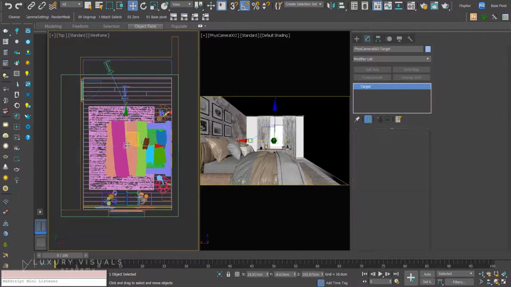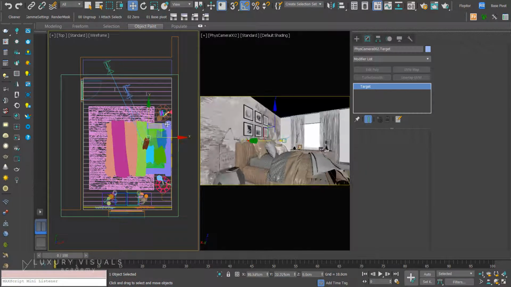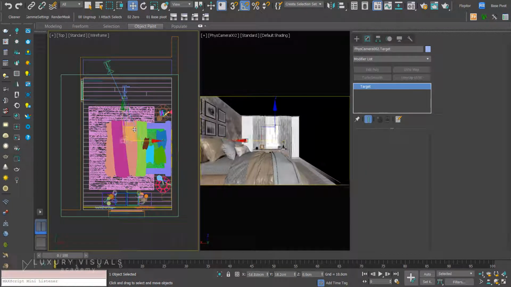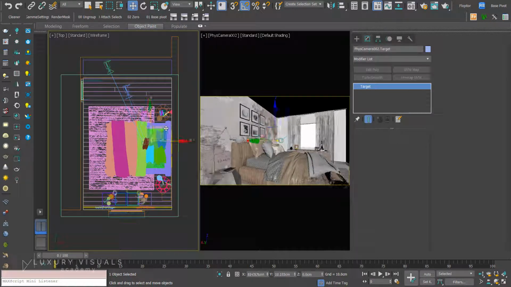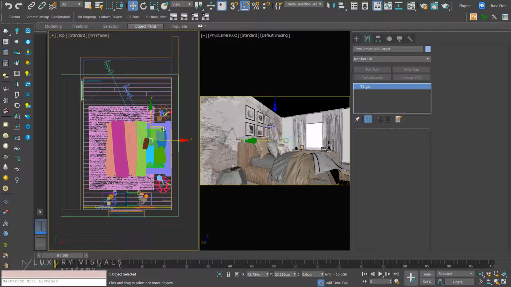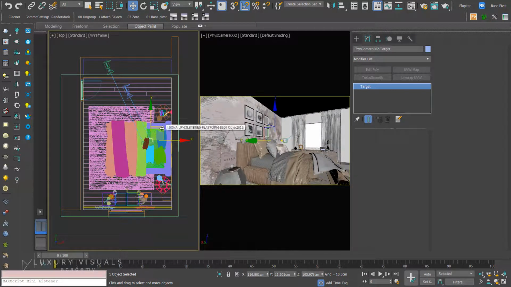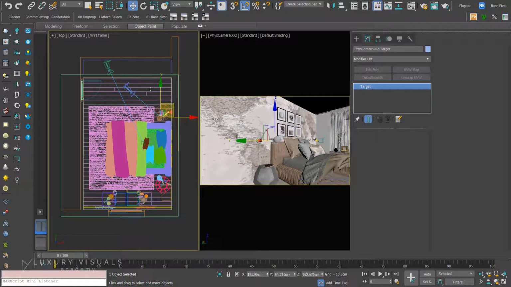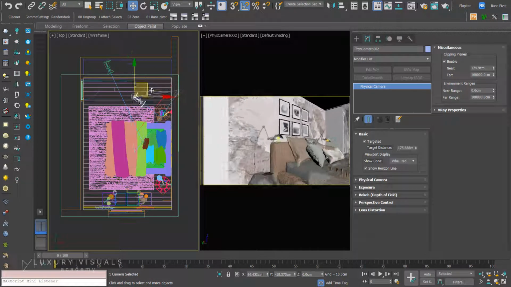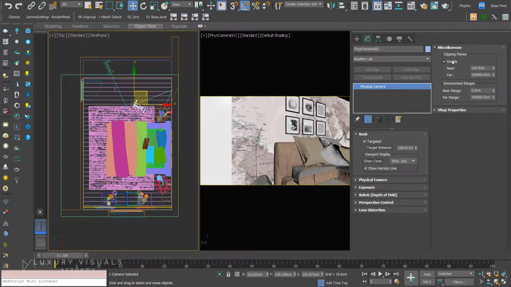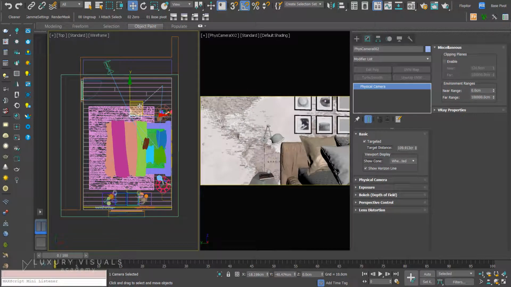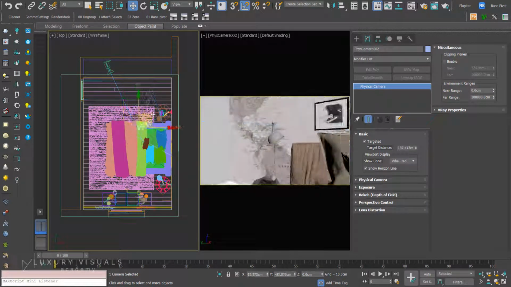And the same goes for the target. We can move the target and we can kind of pan around. So this could come in handy for animations. Or just finding what you want to focus on and bringing the camera around that area.